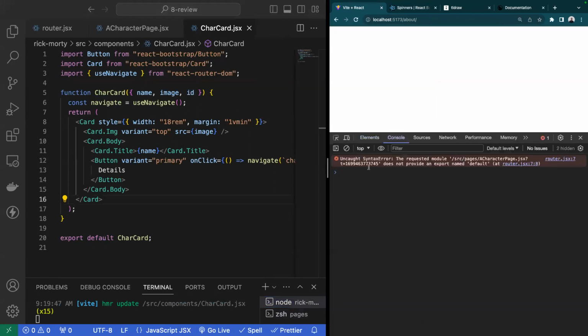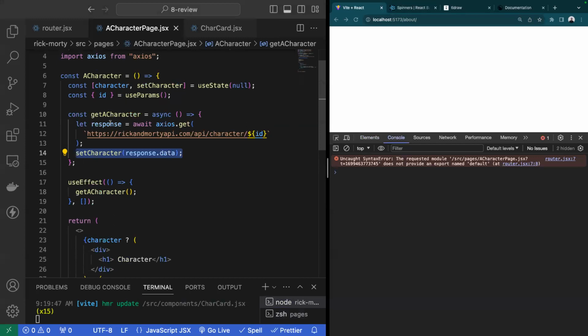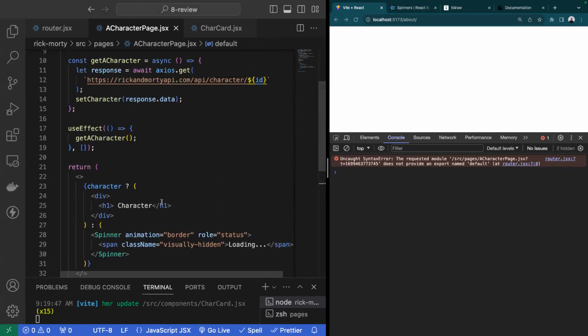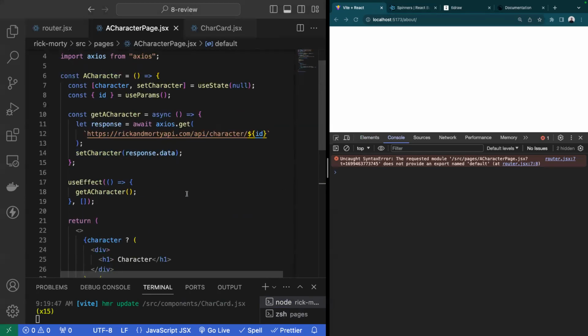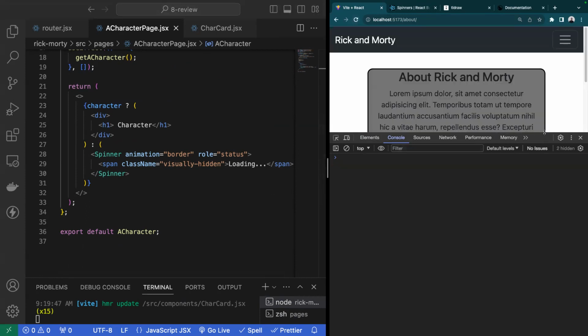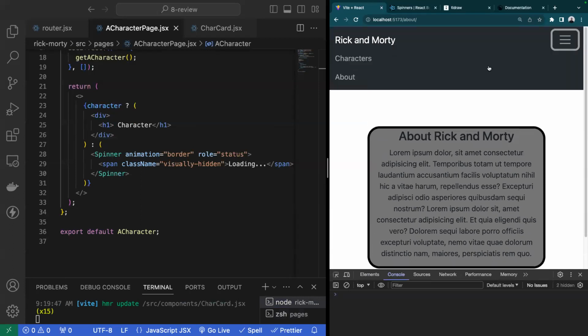If I look into my console, I'm getting some sort of syntax error happening at ACharacter.page.jsx. Does not provide an export named default. Well, ACharacter, there it is. And we do have an export default of ACharacter. There you go. Just needed a real quick refresher.